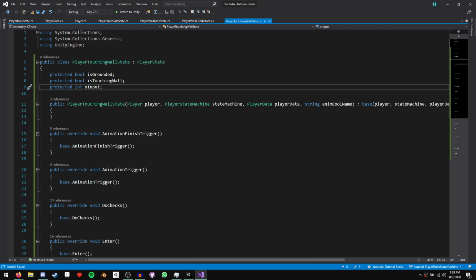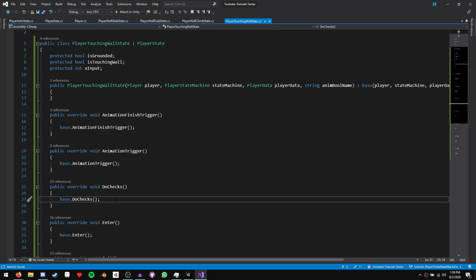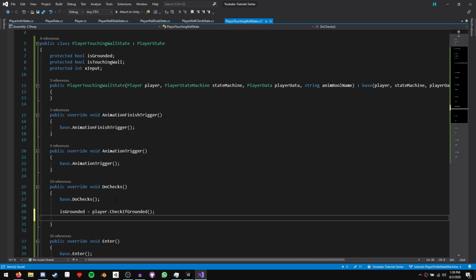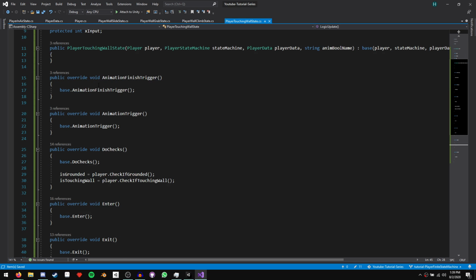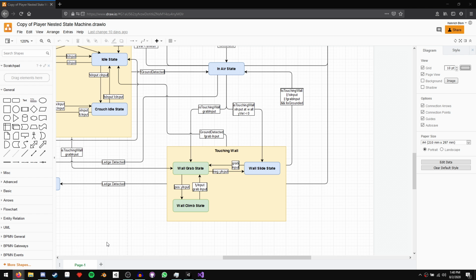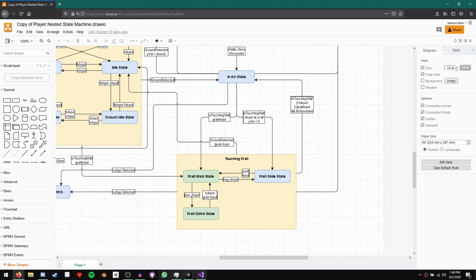Now we can add this to our DoChecks. The first one is isGrounded equals player.CheckIfGrounded, and then isTouchingWall equals player.CheckIfTouchingWall. And then xInput we put in our logic update function, so xInput equals player.InputHandler.NormalizedInputX.